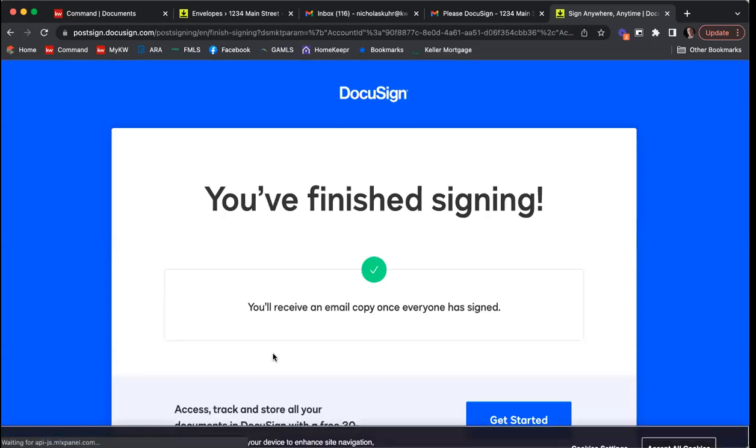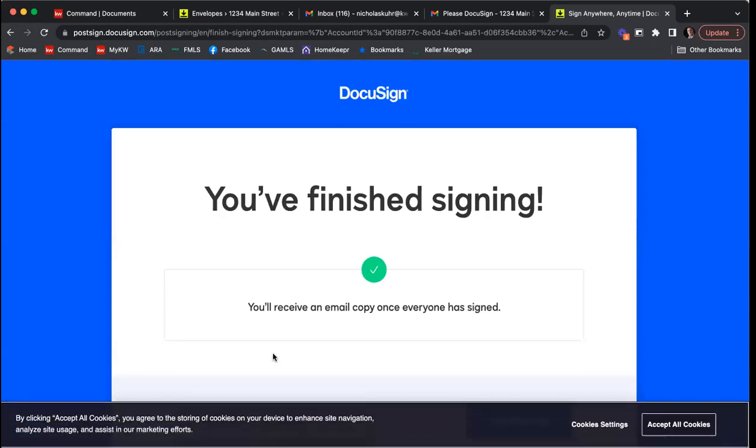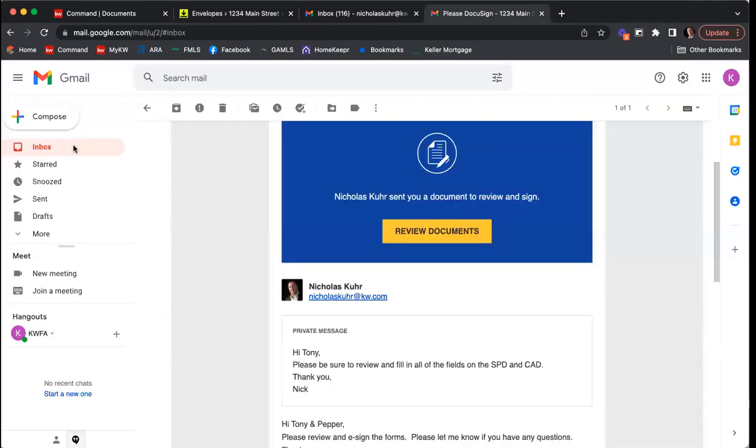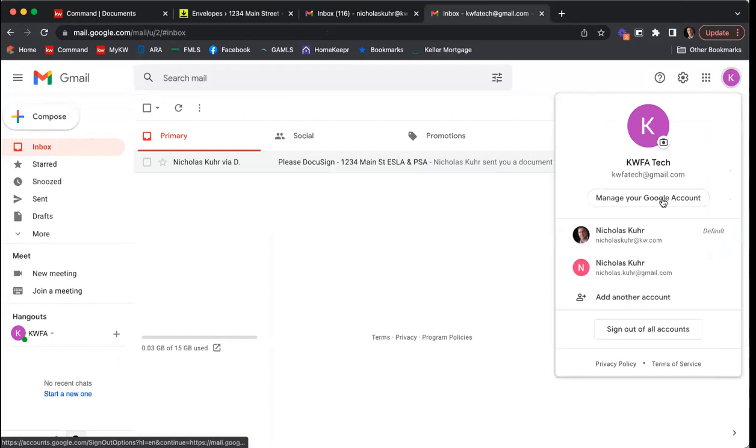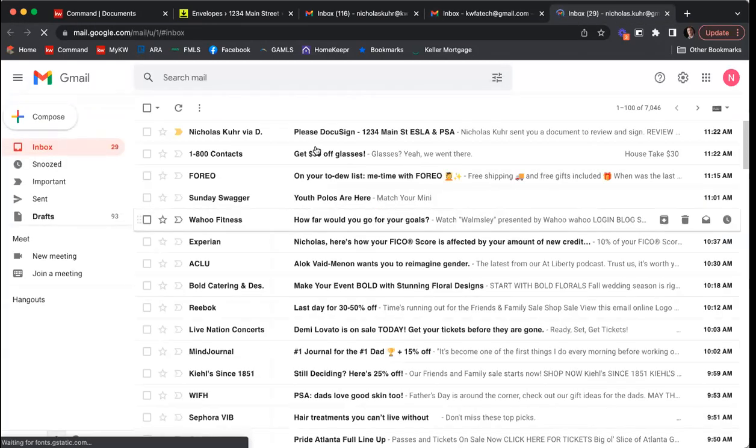And then you need to make sure that your clients see the you've finished signing page. It is very important that they see this page. This lets the system know that they are completely done signing. They've filled in all the required fields. And now the document will go on to the next person, which is Pepper. So I'm going to close this here, and then I'm going to open up my personal email as Pepper. So now here's Pepper's email.